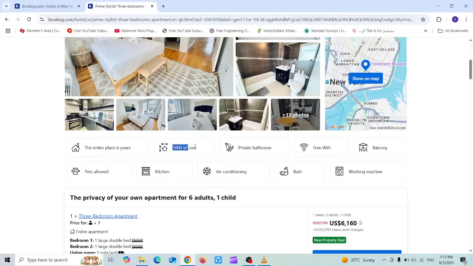It gives you the size of the apartment. The bathroom is private. There is free Wi-Fi. There is a balcony. Beds are allowed, so it's bed friendly. There is a kitchen. There is air conditioning. There is a bath, and there is a washing machine.